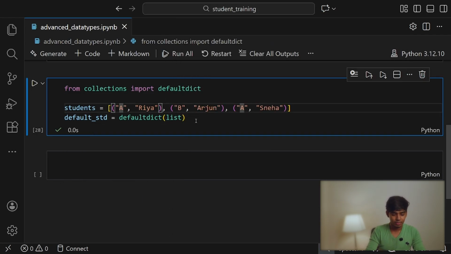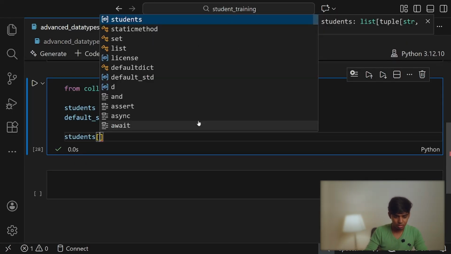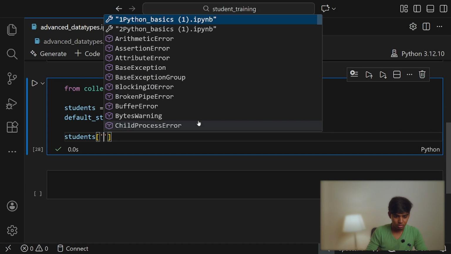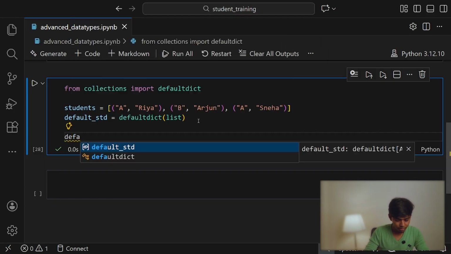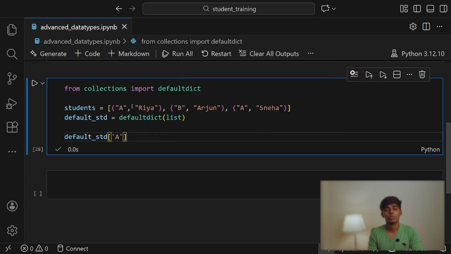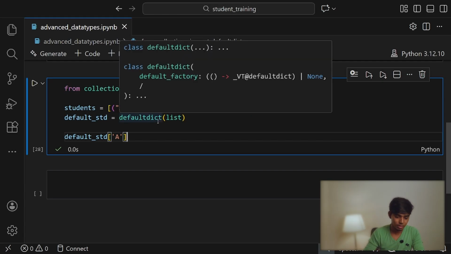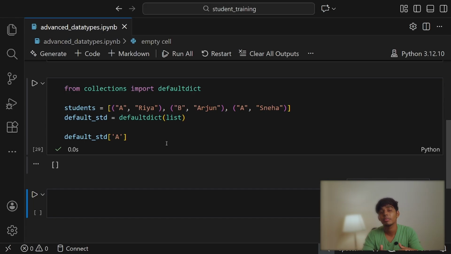Now here I can say default students of, let's say, A. Notice that I have not assigned any key towards this particular variable. There's nothing, it is just an empty dictionary. Now if I run it, it gives me an empty list. By default there is an empty list. This is what default dictionary does. It doesn't throw an error. Unlike your normal dictionary, it doesn't throw an error.